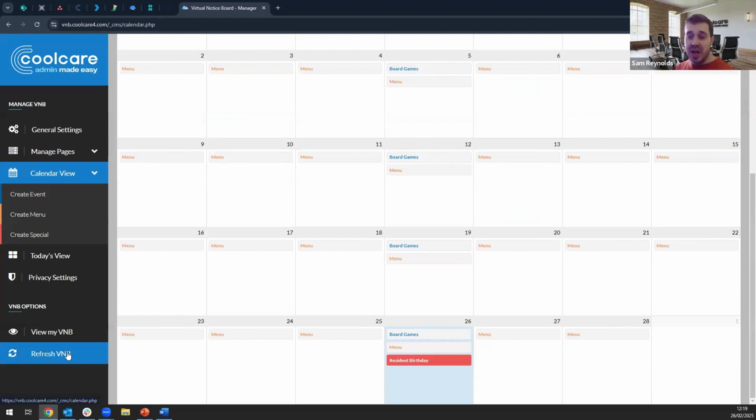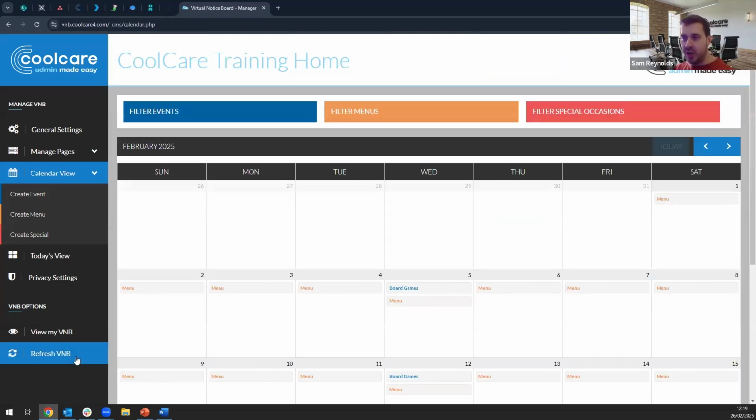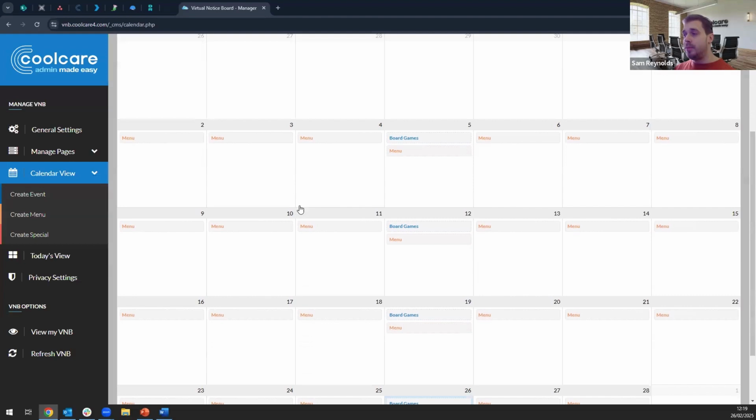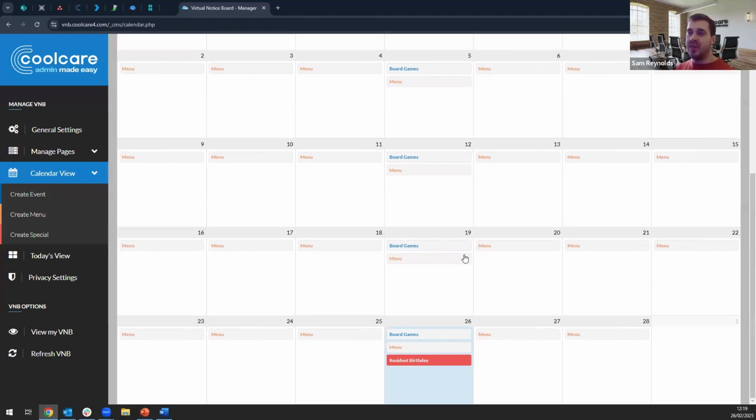Remember, when you do make a change and you need it to show on the actual device itself, just click Refresh VNB, and that will, as it says, refresh it and upload and show it with the new content that's on there. Well, that's the calendar view, and this is essentially where the bulk of the content, the repeating work, would be done, because in this way you can be adding stuff on as things change: as you've got events, as your menus change, as you've got residents' birthdays or whatever you want to show up on there, it can all go onto the calendar here.